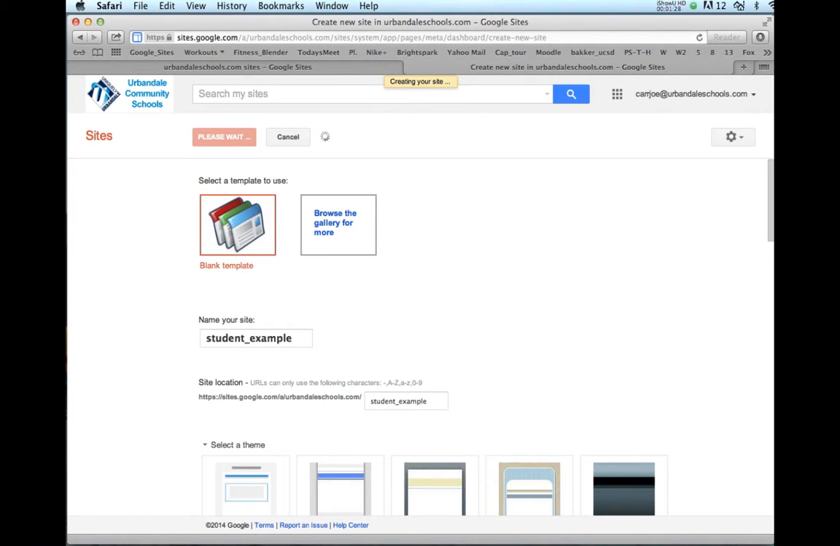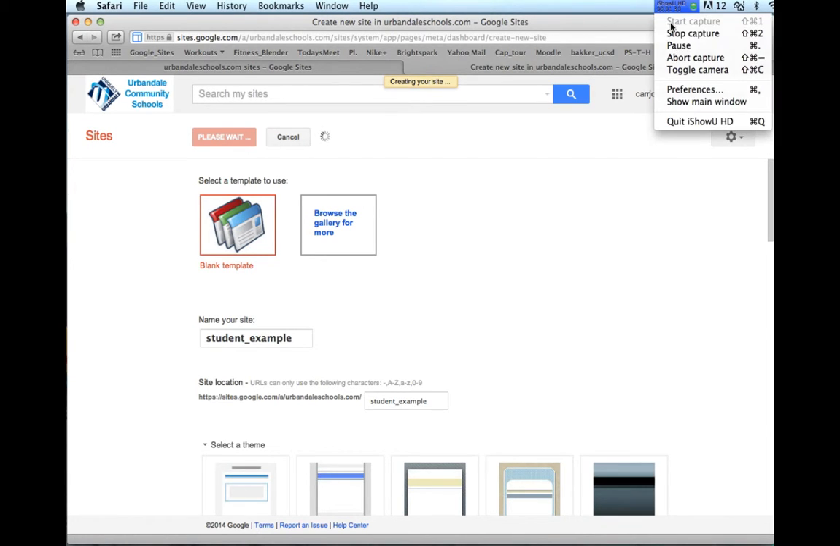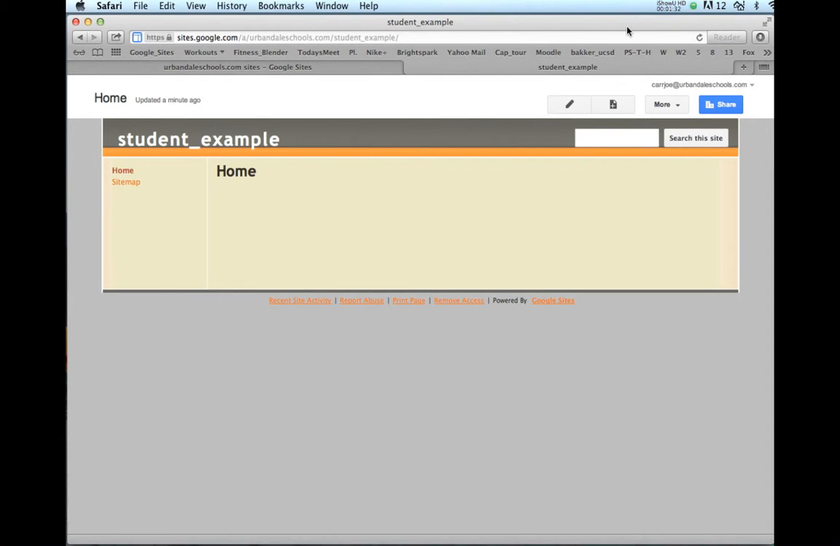Now it's going to take a minute to create my site. Once it creates my site, I am looking at this right here. This part cannot be changed because I just named it that, so that's going to be your URL. And then you see your home page here. Basically, you can either edit this page at any time, or you can add a new page. And there's another option here that gives me more options.